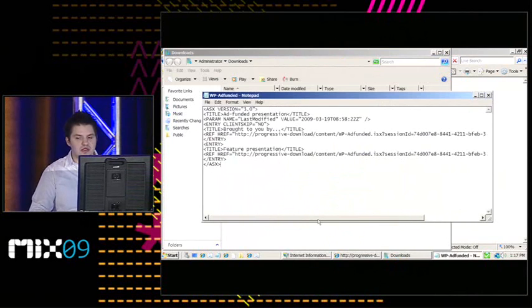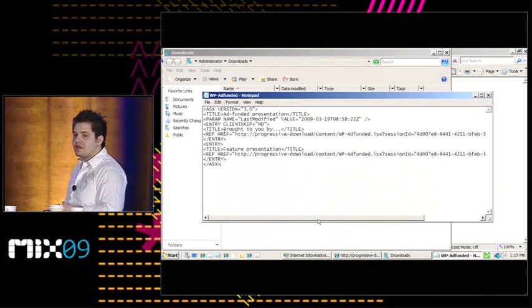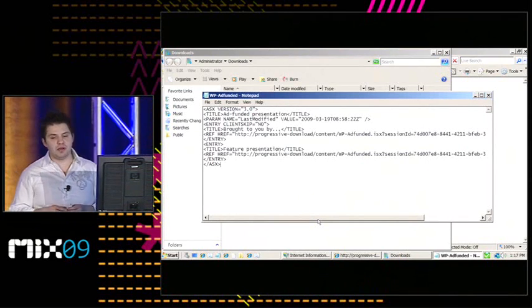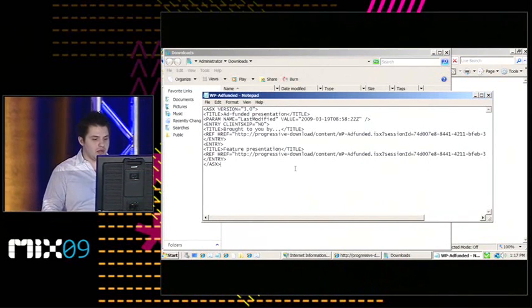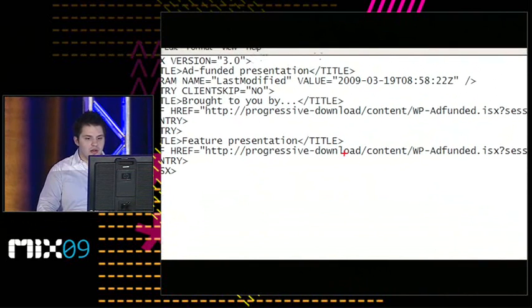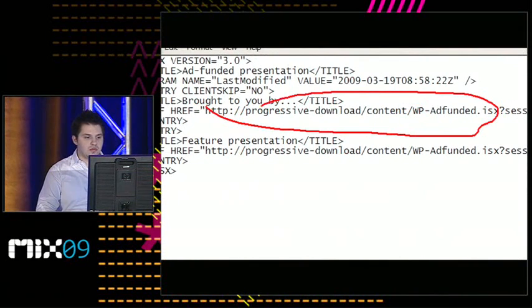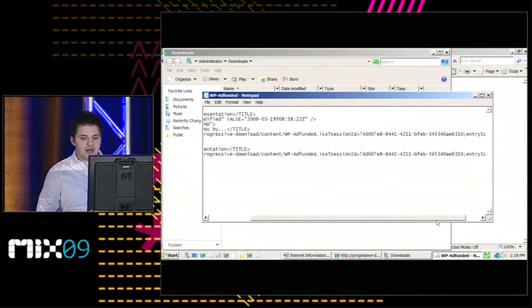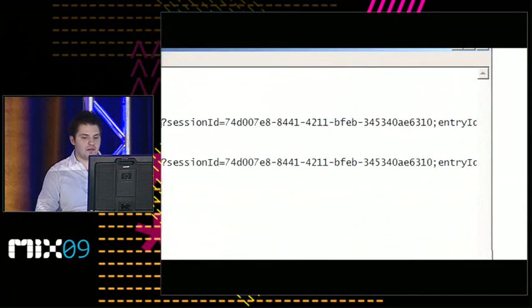Okay, so something very interesting has happened. Instead of having the two pieces of content that I've encoded, what I've gotten as entries in the playlist are obfuscated URLs. So you can take a look here, and in this case, what we've done is all the content is always consumed through this ISX entry point, but the server has made up a unique session ID for my session.